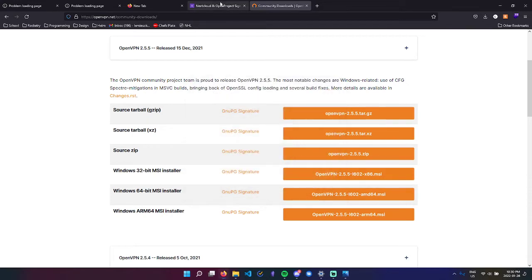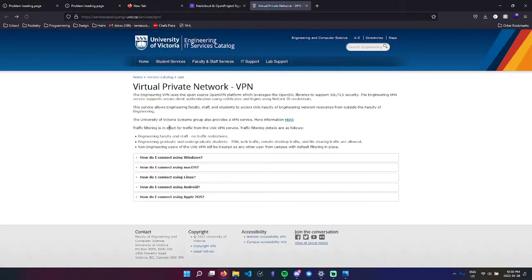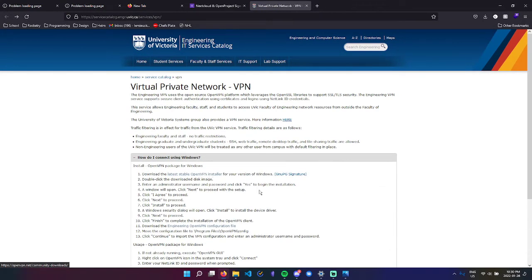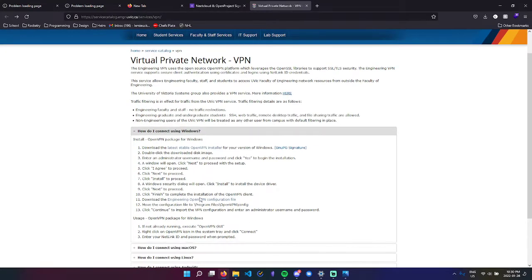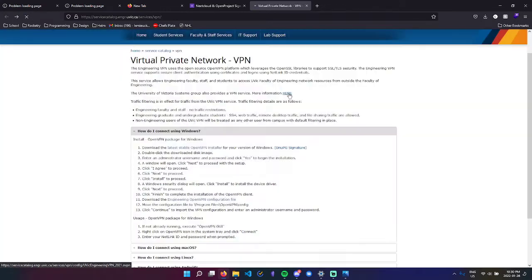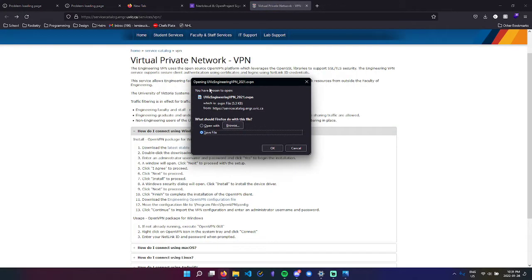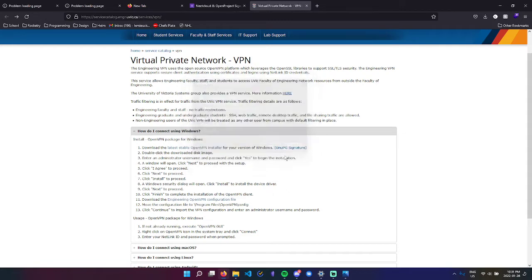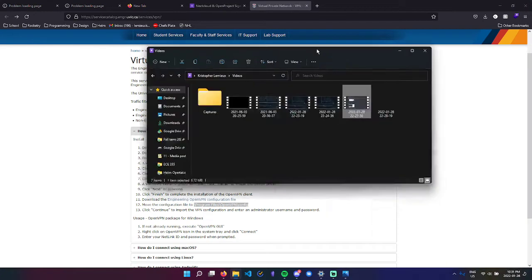Next, we're going to go back a page, and we have to configure the engineering VPN part. To do that, you're going to click on this. It'll ask you for your Netlink ID. You put that in there, and then you'll get this file right here that is for the 2021 VPN. You next want to put it in this file path right here. To do that, you just go into your files.